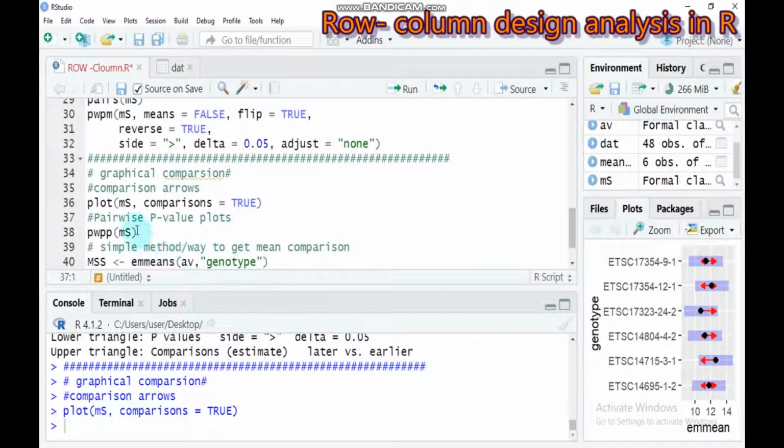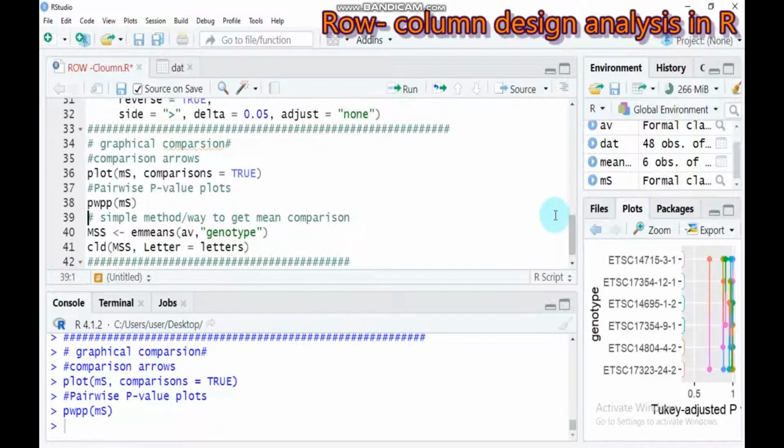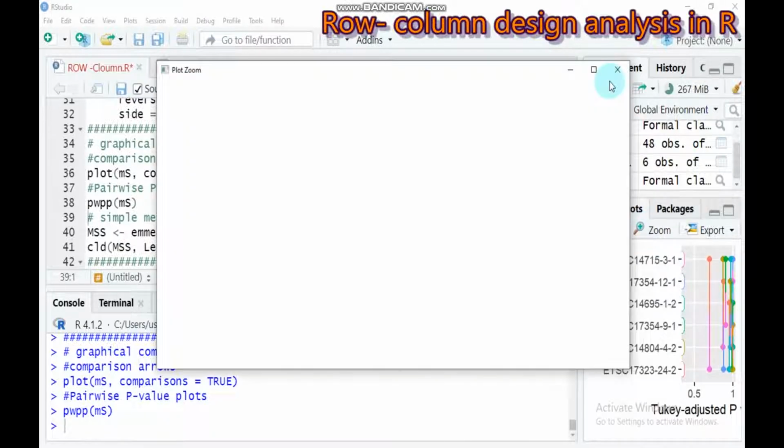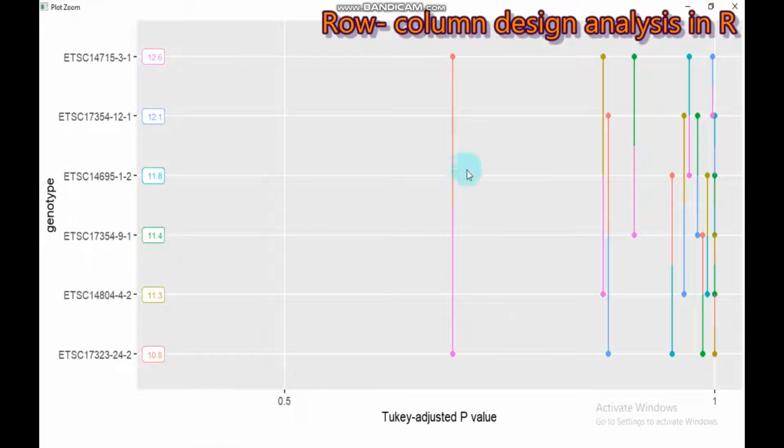Let's see the other method, the pairwise p-value plot. Type this function and submit to RStudio, and it will display the p-values. As you see here, all the p-values are greater than 0.5, around 0.8, and approximately 1. So this suggests that there is no statistically significant difference between these genotypes.